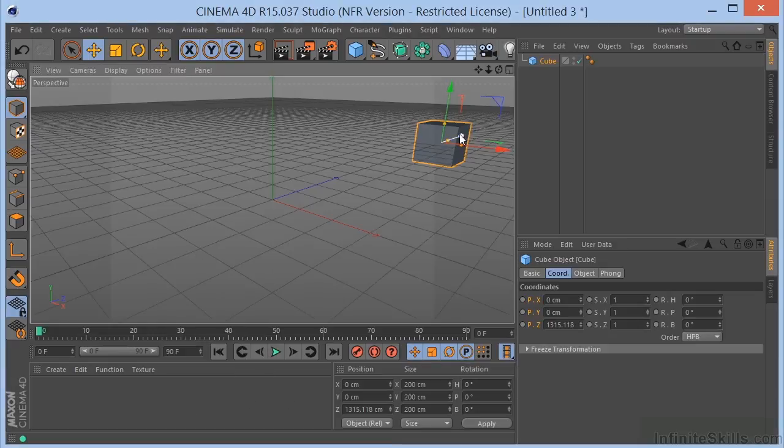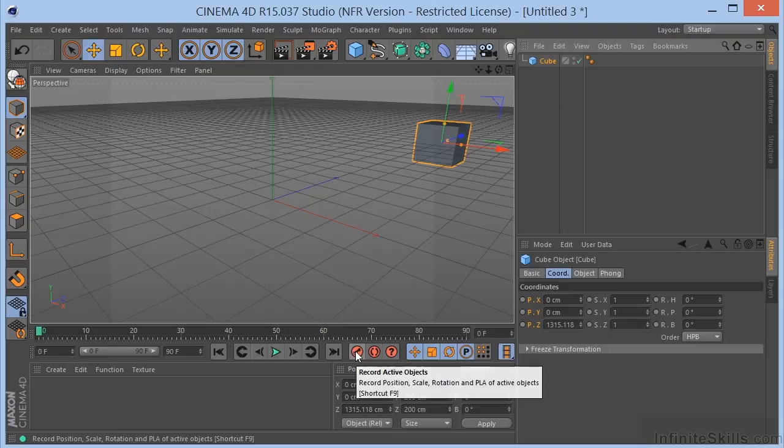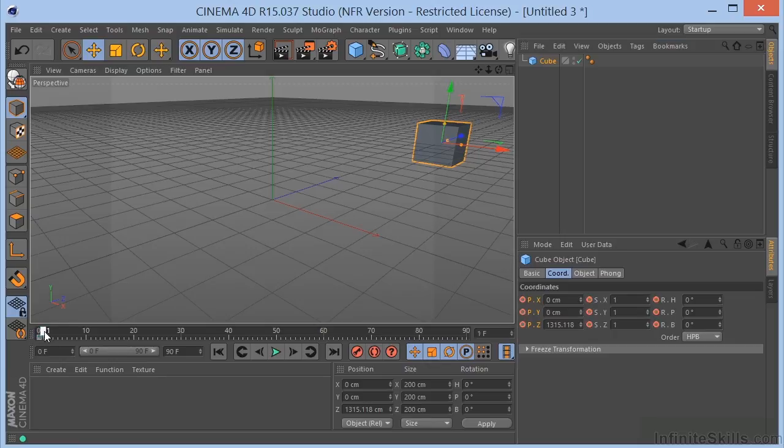So I'm just going to animate this from out here into the center of the world here. So I want to make sure that I have my object active. I'm going to come over here, and while I'm on 0, I'm going to click Record Active Objects. And you'll notice that when I did that, a keyframe appeared right here at 0. Okay? Go ahead and put that back there.